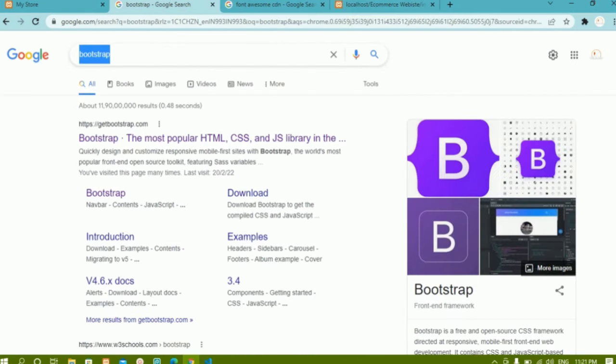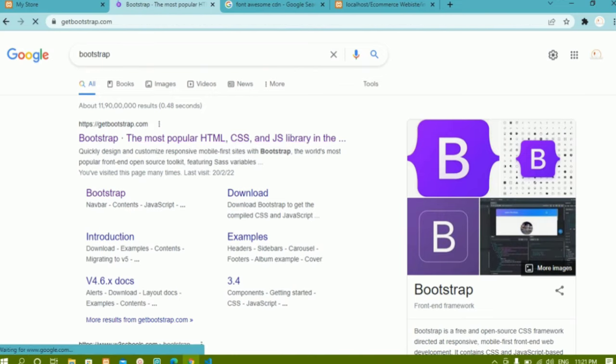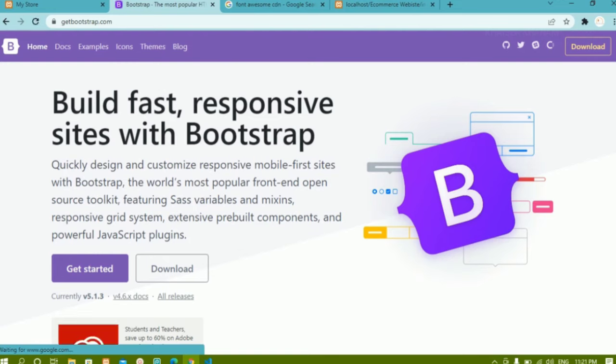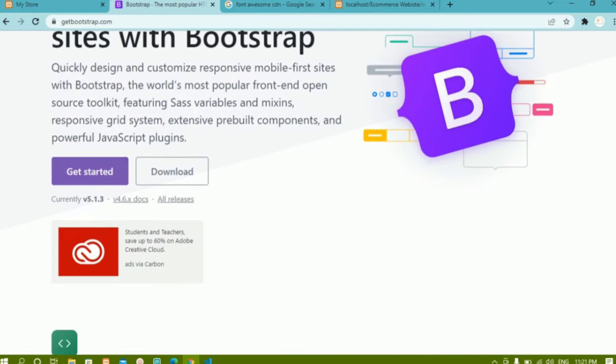Now here, I have just searched for bootstrap. I'm going to click on this first link. We are going to use bootstrap. If you are not aware of bootstrap, no problem. We will see how to write bootstrap code. We are just going to use basic classes in bootstrap, so you don't have to worry if you don't know anything about bootstrap. Now you can see the latest version is 5.1.3.